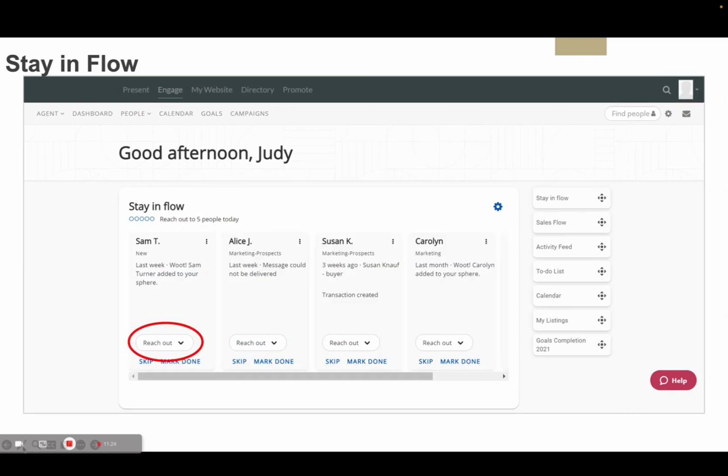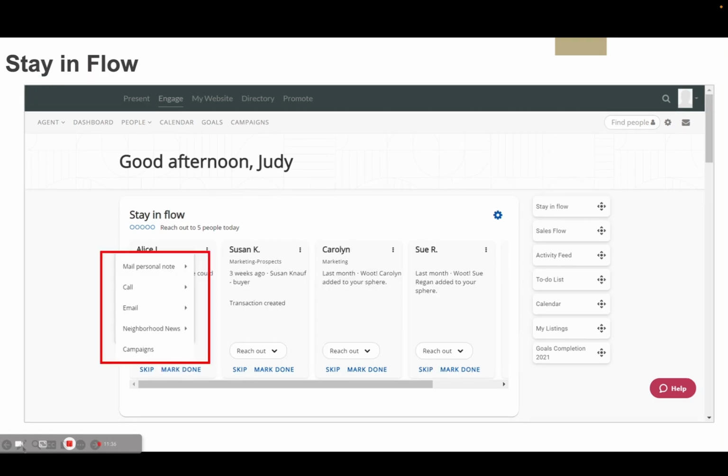Once you decide how often you want to see a name and which kinds of people you want to see, those people will display here. Now decide what action you want to take with this person. Click the Reach Out drop-down to see what our options are. This drop-down displays all the touchpoints you can make with this person. MoxiEngage will offer up options for us to connect with our person based on what's in their profile. For example, if this contact did not have a phone number, the call option would not be available.